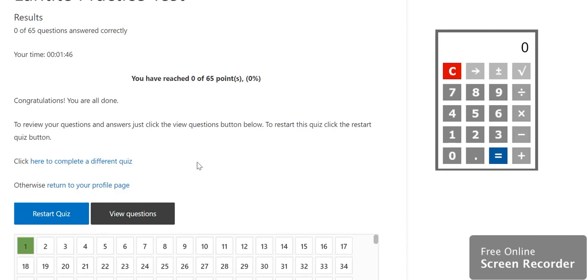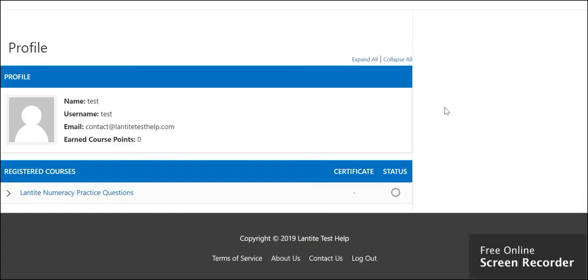So if we go back to our profile page, there's one helpful feature that you might not have noticed. Okay, so now that we're back at our profile page, I want to show you one last feature. This feature allows you to see all of your statistics and past history from any of the quizzes that you've taken on our site. To access that, instead of clicking down here on the heading Lantite Numeracy Practice Questions, we're going to click this little arrow next to it.